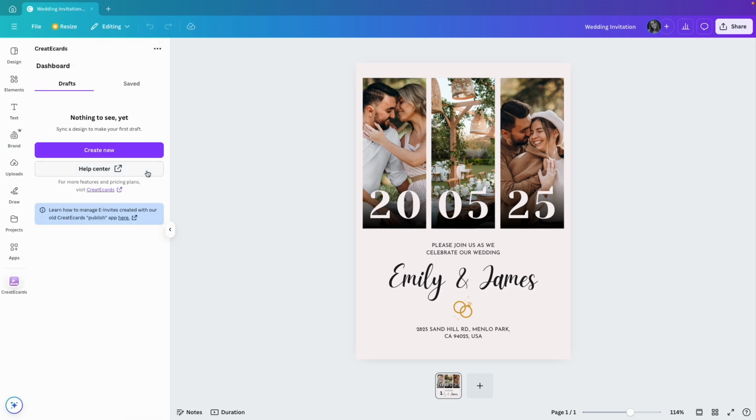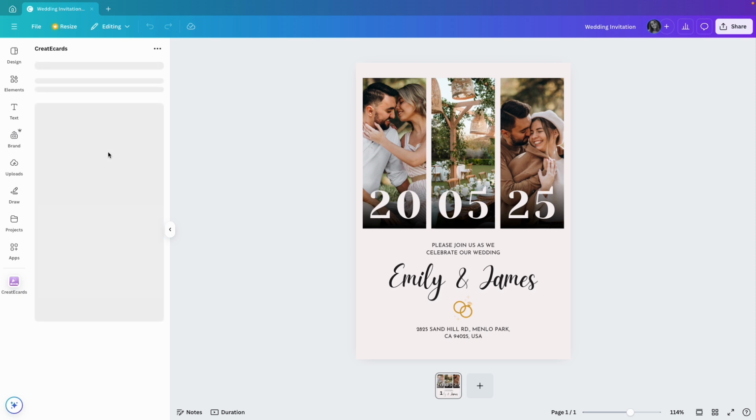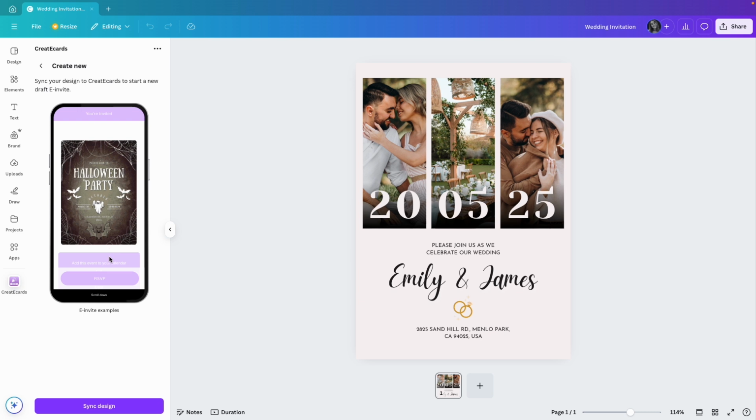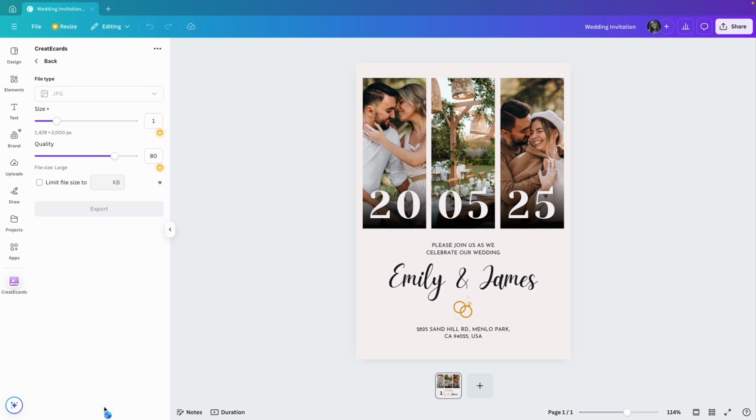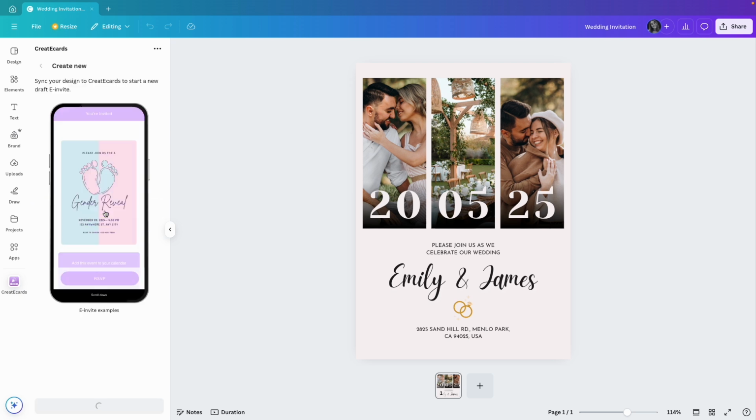The first thing you will need to do is click on Create New to start creating a new event. Then you will need to click on Sync Design to sync your Canva design into the app. If you have multiple pages in the design, you can sync up to 2 pages at this stage, but if you want to include more than that, I will show you how in just a bit. I only have 1 page in my design, so I will just hit Export.